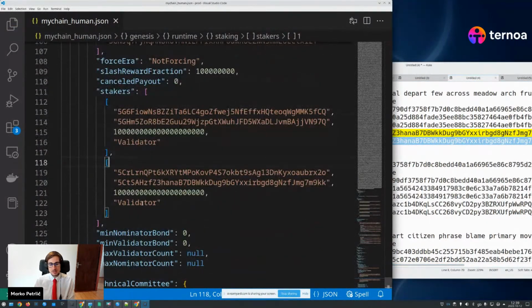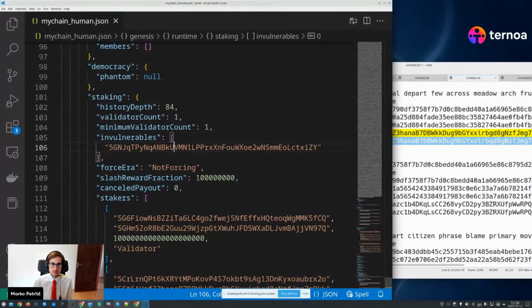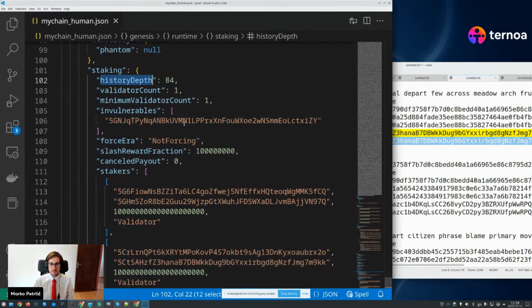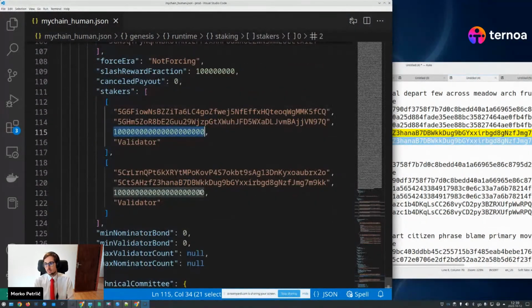Save. Now here you can also put nominators if you want to have nominators, and you can put some other information here, like history depth, how much data should be stored on the chain for the last 84 blocks. What's the minimum nomination bound? What's the minimum validation bound? If this is, I don't know, set to 1 million, then obviously when we stake, we need to put at least 1 million, and our stash accounts need to have at least 1 million.